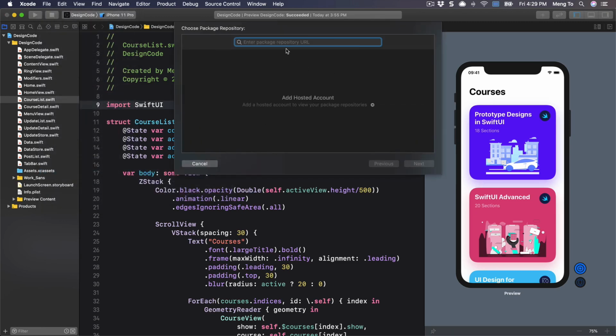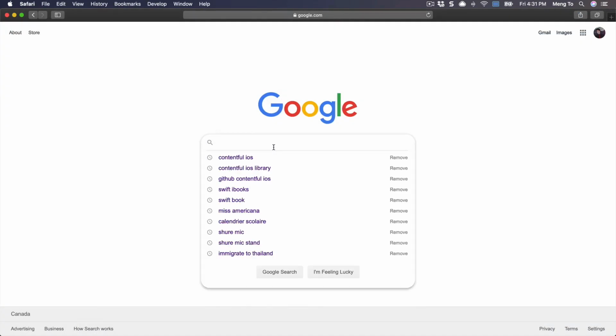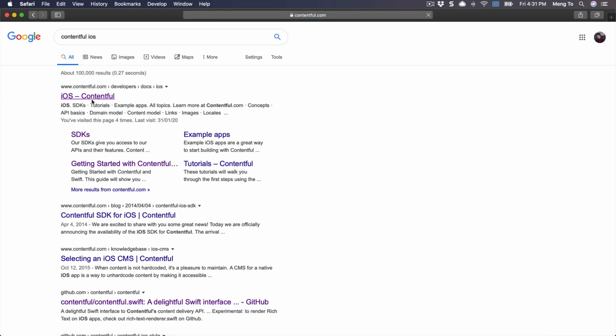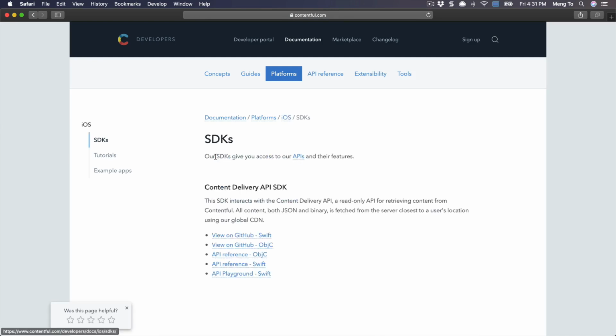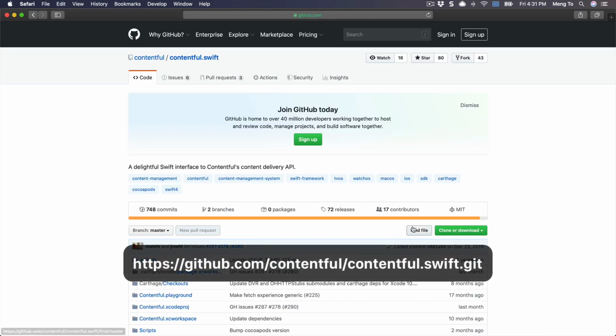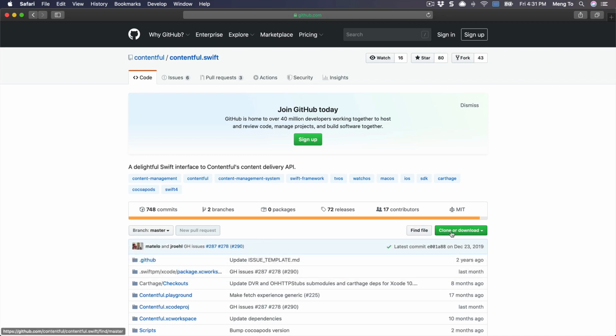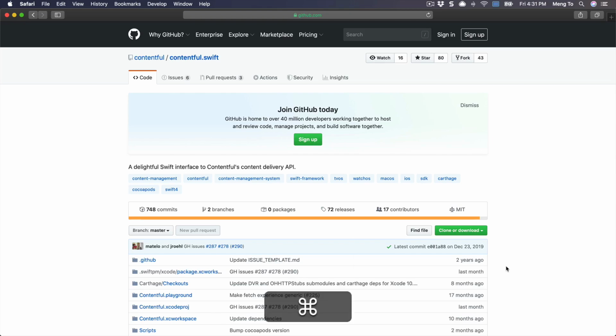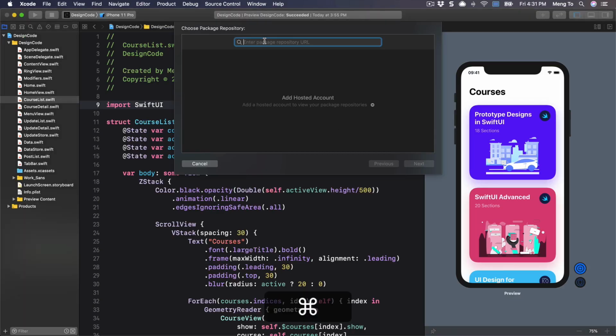And here it's going to require a URL to the library. Now we just need to go to our browser and search for Contentful iOS. And here we're going to go to their website. They have an SDK. We're going to go to the GitHub project for Swift. And this is going to work with our SwiftUI project as well. So I'm going to go to the clone and copy this specific URL here, and that's how I'm going to be able to paste it to my URL in my Xcode.